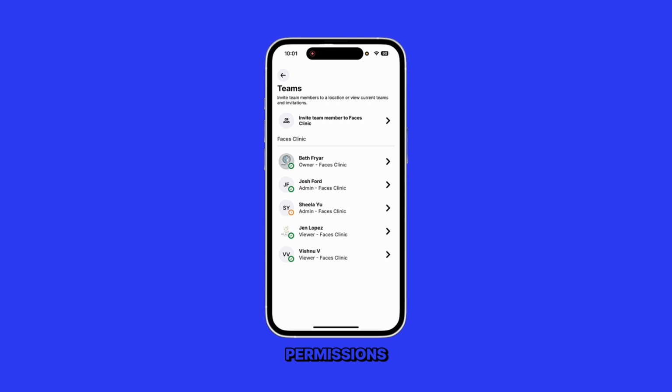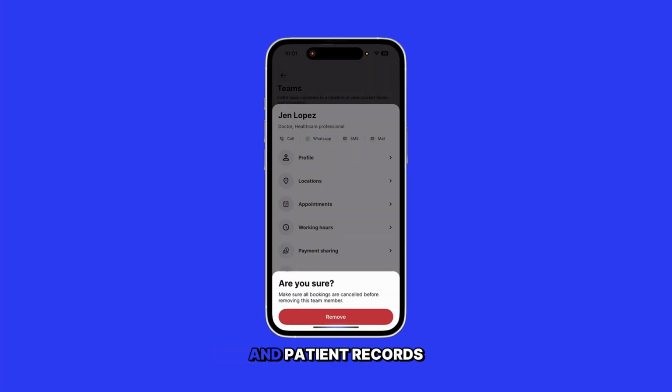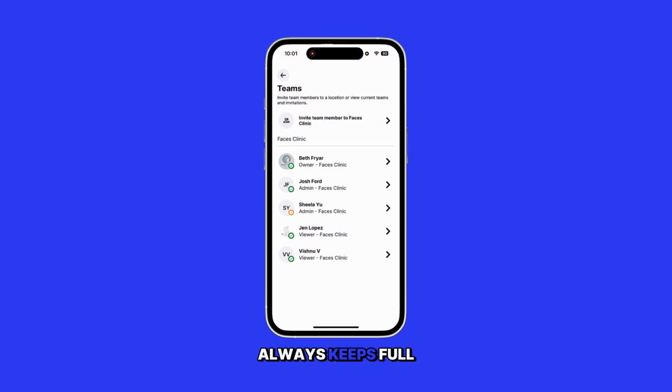You can update permissions or remove team members anytime. Previous bookings, payments, and patient records stay safely under your business, so your clinic always keeps full control.